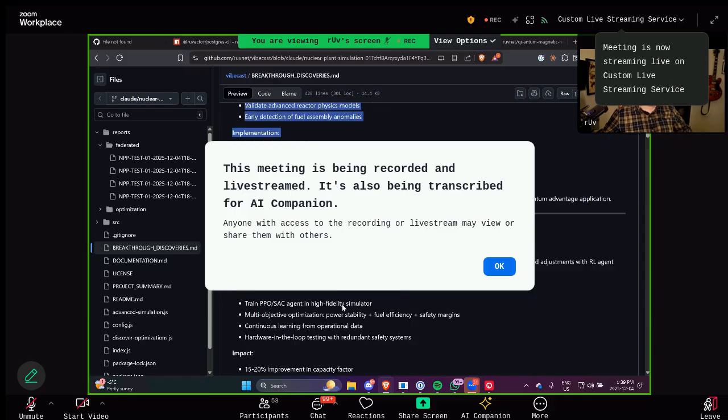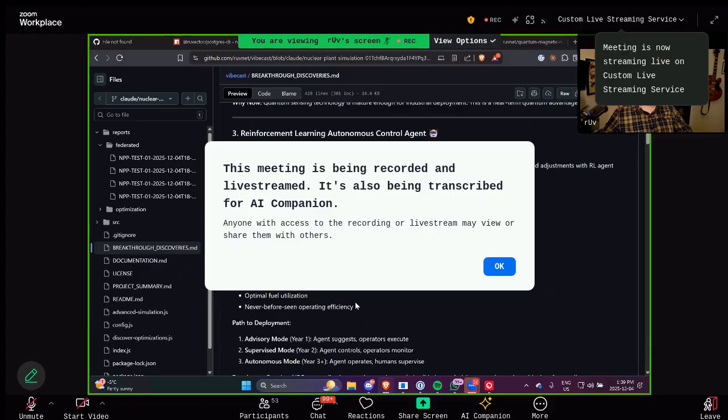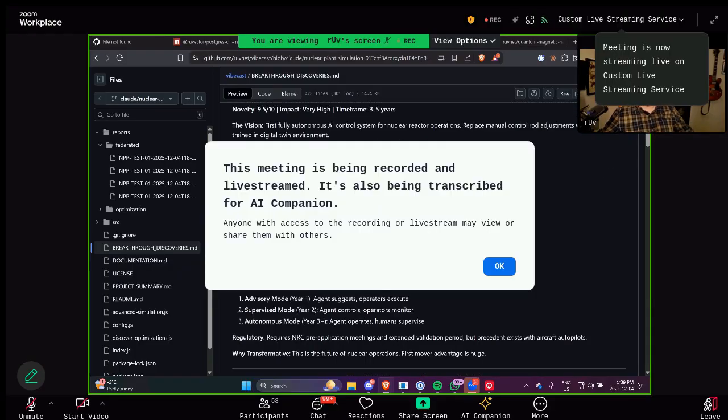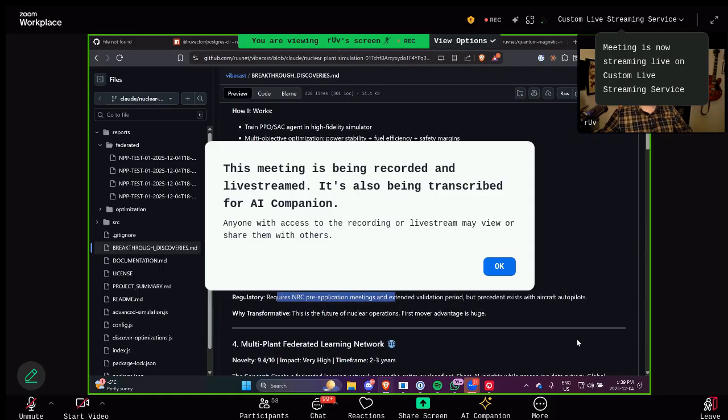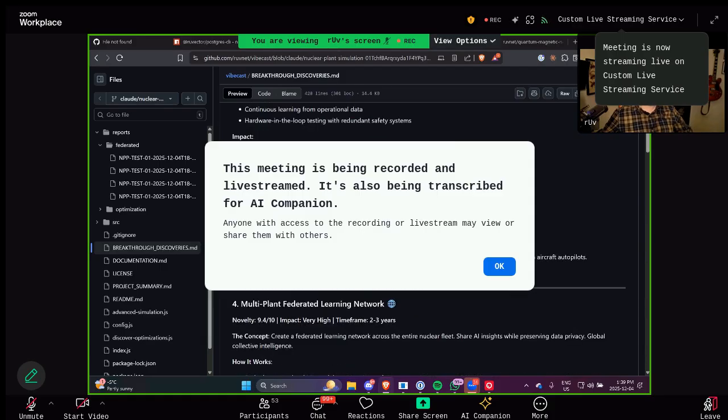Okay, reinforcement learning for autonomous control systems. Well, this is basically using AI agents to operate the system. We already know that that's possible. I showed you several examples of that this morning. It requires NRC pre-application meetings, and that means a bunch of old guys are going to have to believe it, and they're not going to believe it. So that regulatory hurdle is going to be problematic. Moving on.